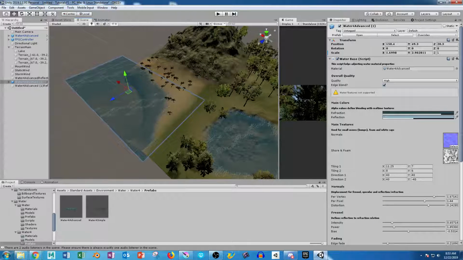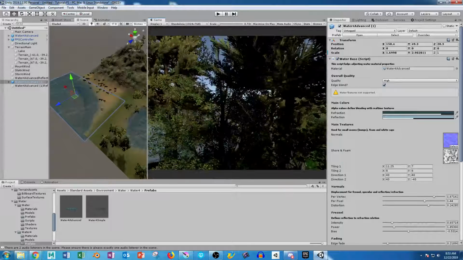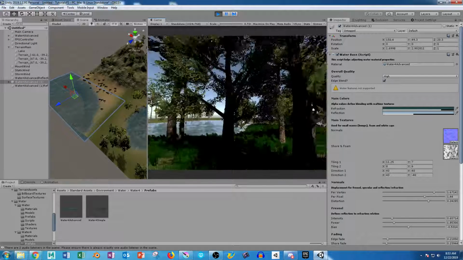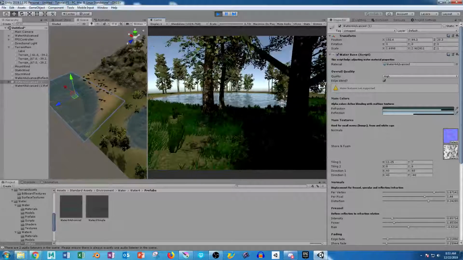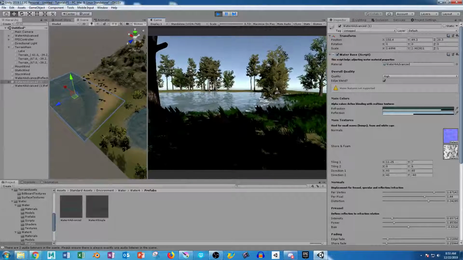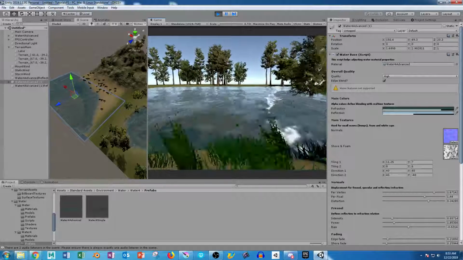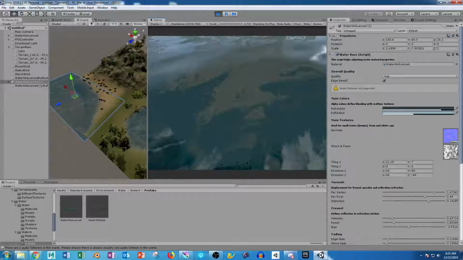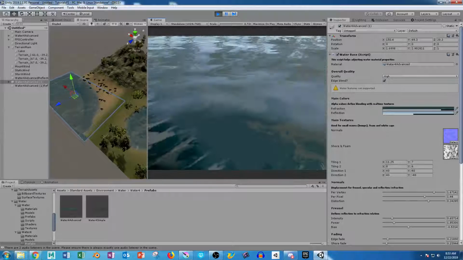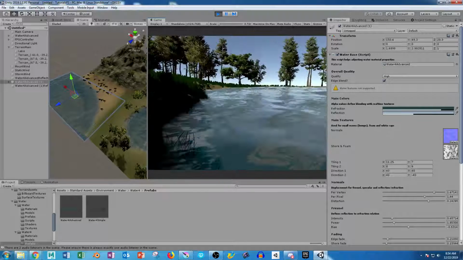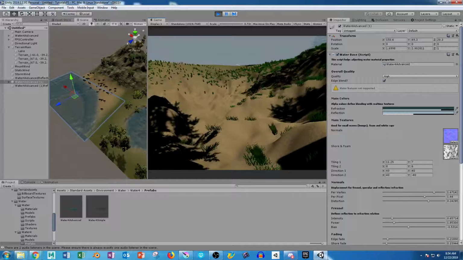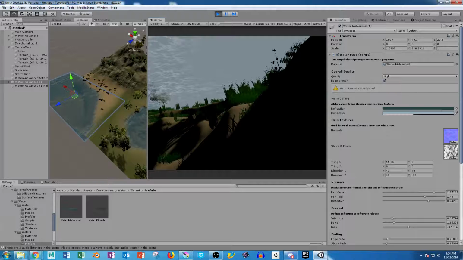So if we hit play, let me maximize my window over here. If we hit play and walk up to that area, which you can kind of see through the trees, we have our reflections. And if we look through here, it makes underneath kind of wonky. The only thing is when you go underneath, it doesn't really have that effect.